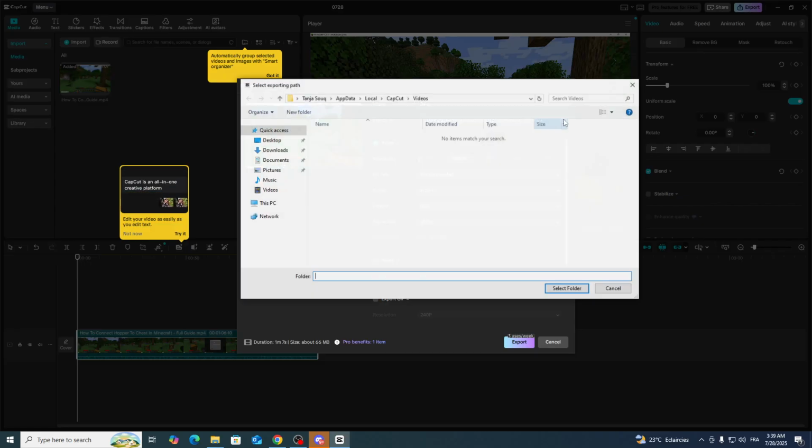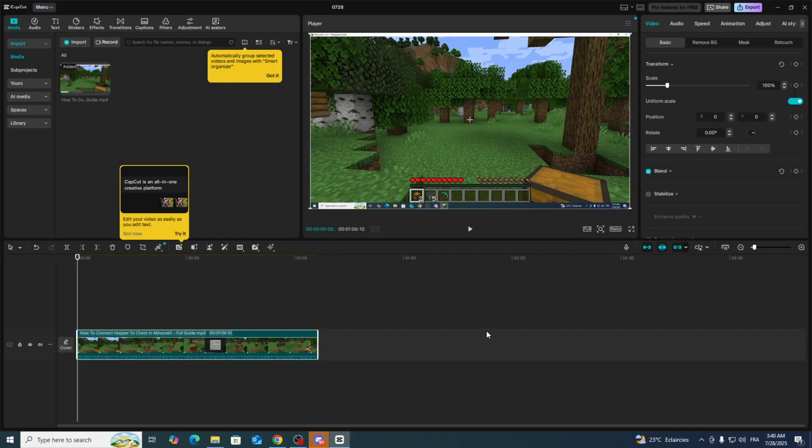If you want to change the location of the folder, you can simply click here and change it, for example, to be in this place. Then click on select folder and click on export, and it will be exported in that specific folder.